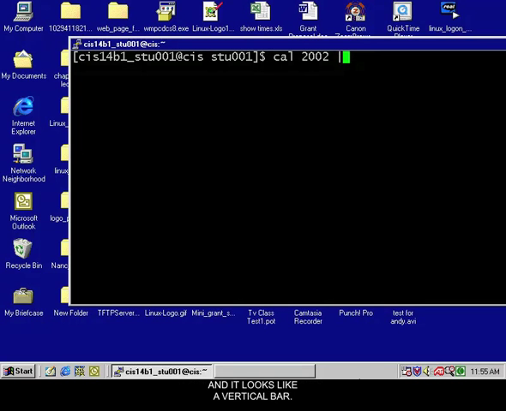I'm going to press the space bar, and I'm going to add a command in there called the pipe command, and it looks like a vertical bar. On most standard keyboards, it's the key right above your enter key on the right side of your main keyboard. And then I'm going to add the word more. What this pipe command is really saying is, I want you to display the calendar for the year 2002, but take whatever you would normally show on the screen and pipe, or send, that to another command called more. And the purpose of more is to stop the screen from scrolling.